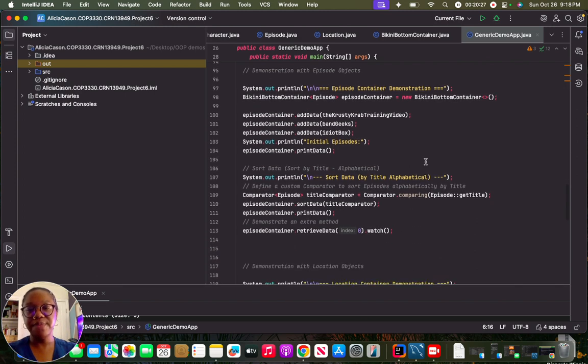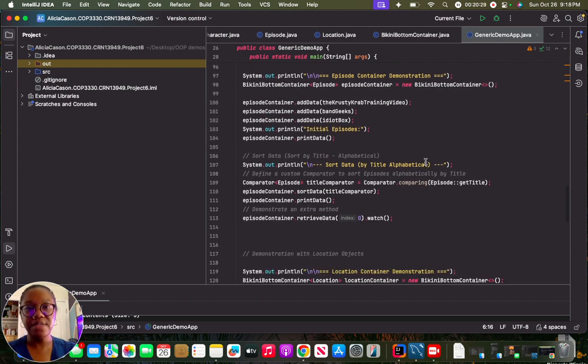Also, demonstration with our episode objects. It's going to say the same thing wherever you print out there. All right, we're going to put in here in our angle brackets episodes. And then we have episode container equals new bikini bottom container. So we're going to add the episodes, the Krusty Krab training video, Band Geeks, Idiot Box, and it's going to print out the initial episodes. And then the episode dot container, we're going to print those details.